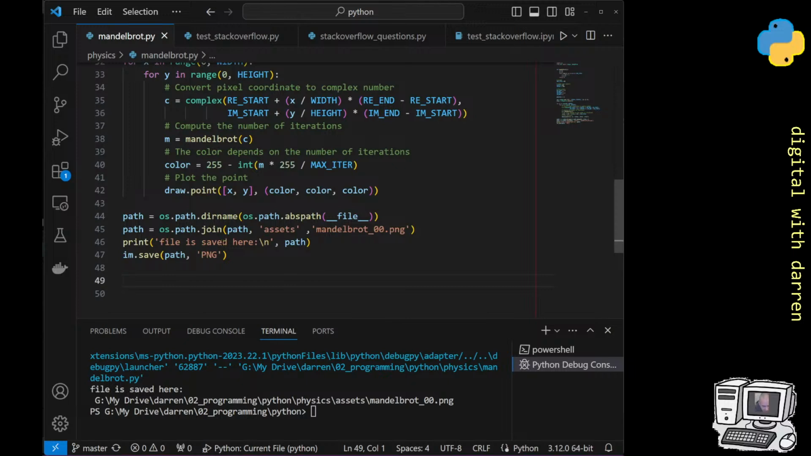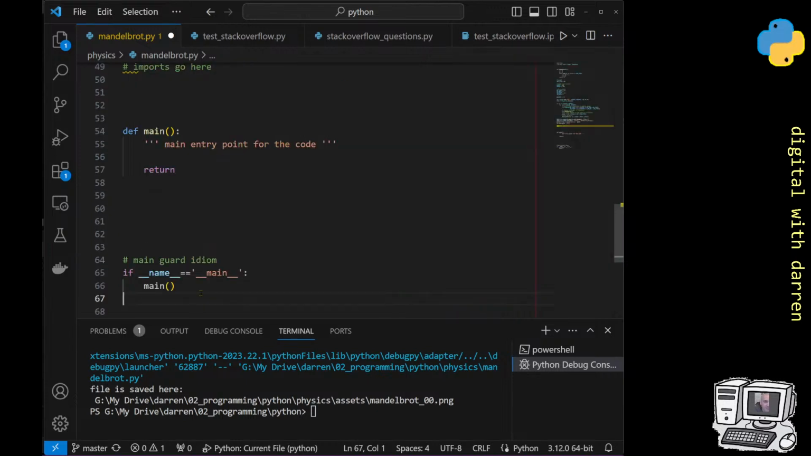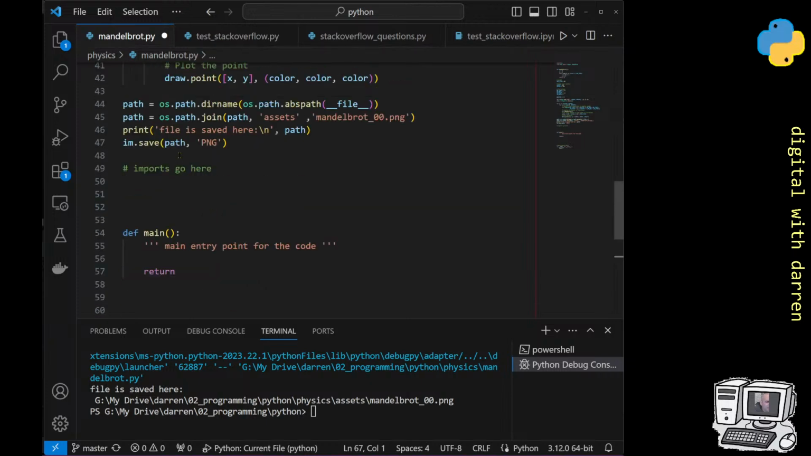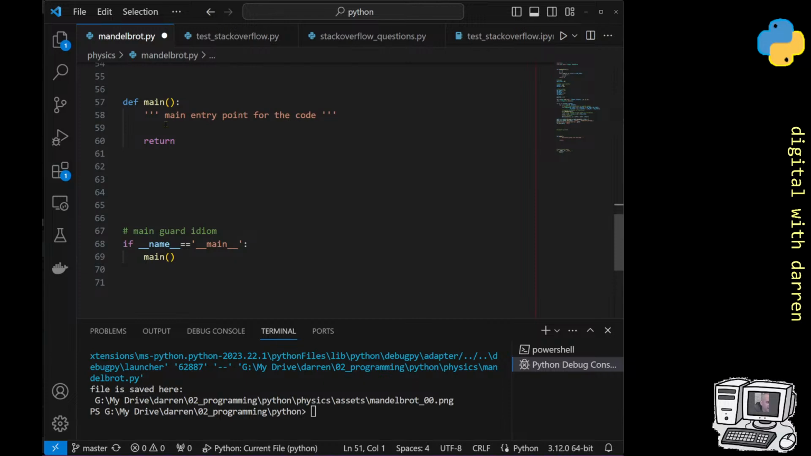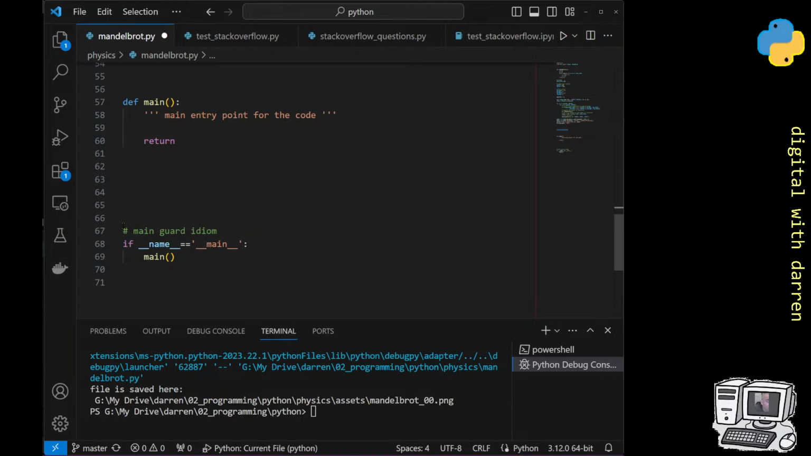And I have something here, I call it template. This is quite a nice feature of Visual Studio Code, which is that it lets you do snippets. If I do this snippet here, this main template, it's created this little block of code where I can put my imports, and then I've got this main guard idiom, which is double underscore name, double equals double underscore main. That's basically saying if this module is the main module, so if this is the module that's being run, then execute this piece of code. And this is quite a common pattern in Python.